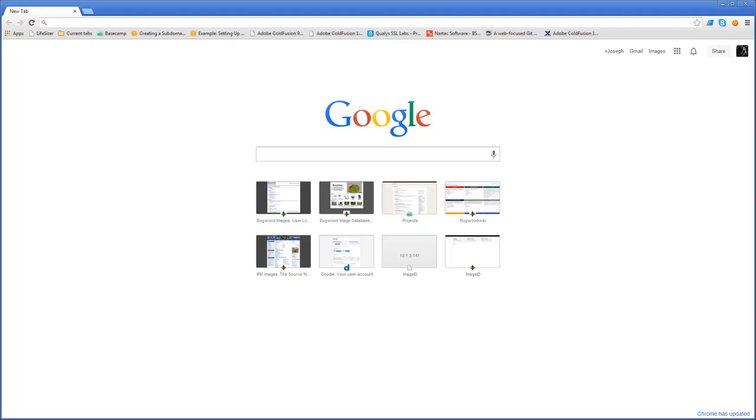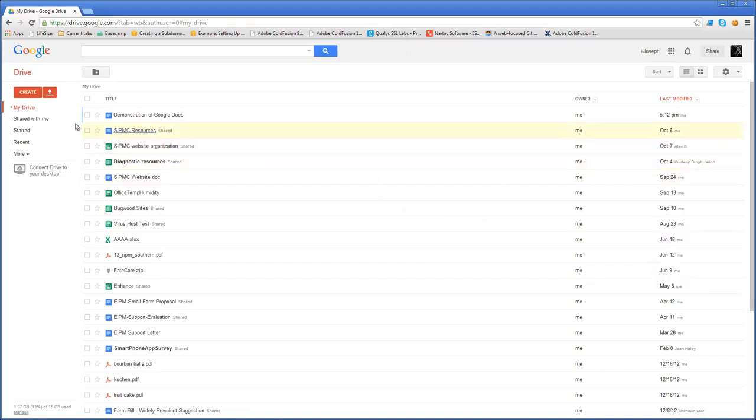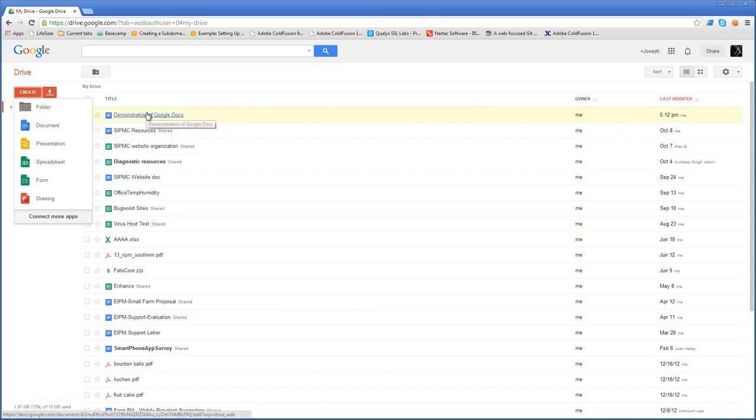In Chrome, I've already signed into my Google account, and up here I can see the links to the applications they have available. And I'm going to choose Google Drive. From here I can see a list of documents that I currently have stored. If I was starting a new document, I could click on Create and then select the type of document I would like to make. However, for what we're demonstrating today, I already have one here for demonstration of Google Docs.